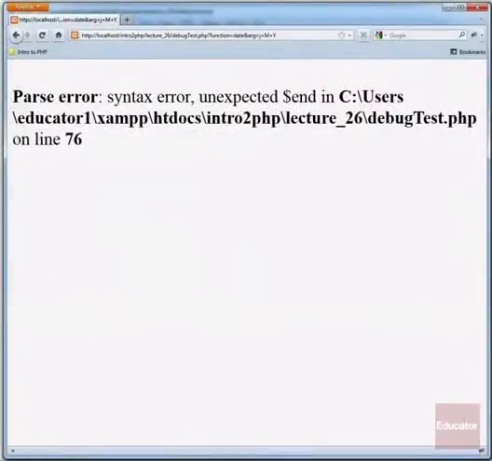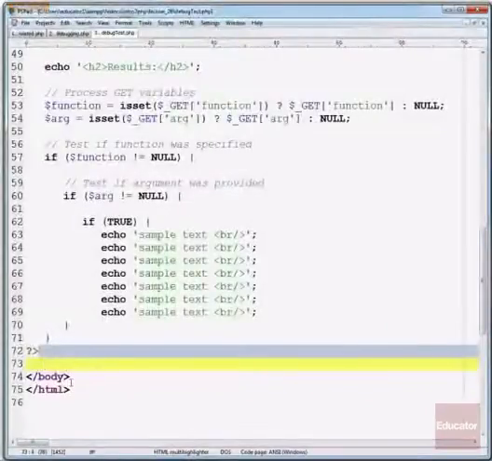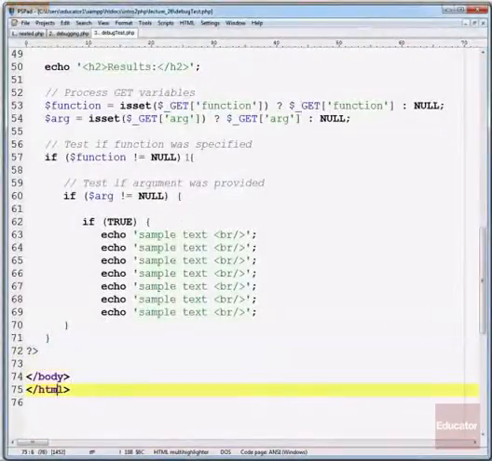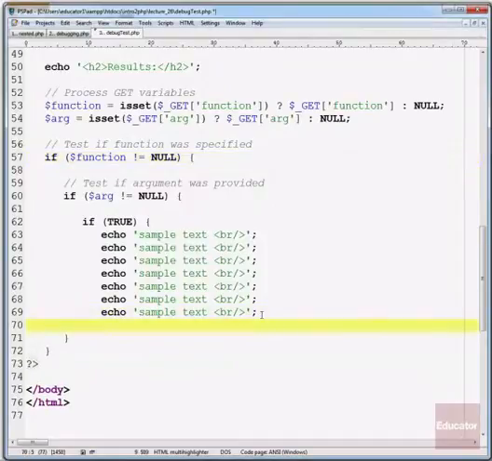Basically what that means is that it reached the end of the file and it was looking for a closing curly brace for this if statement. So that's one error that can be really deceiving, because you might be looking at it and say, well, there's no error on line 76, and the reason is that it's a brace that was maybe omitted. And the reason I put multiple sample text lines here is to demonstrate how it's going to show the error on a line way down further from where it occurred.